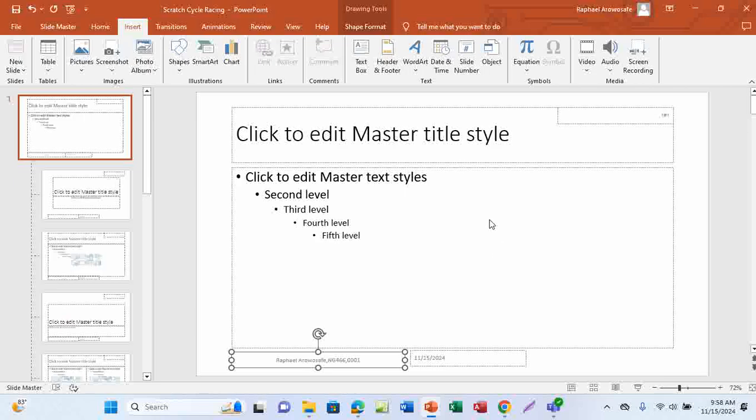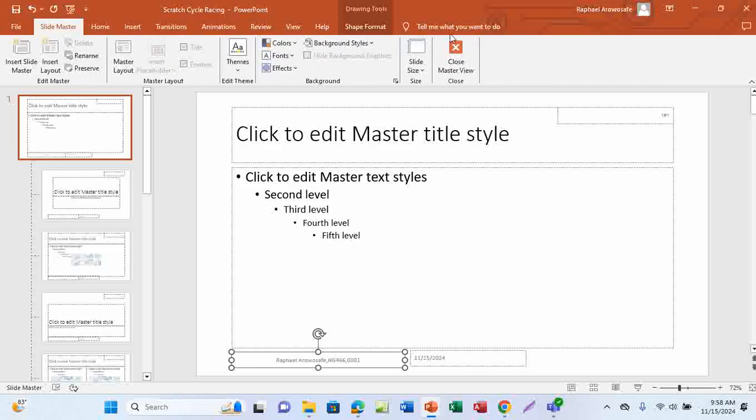Now let's go and see the reflection of what we have done on this master slide. To close the master slide view, I'll click on Slide Master, then click on Close Master View.